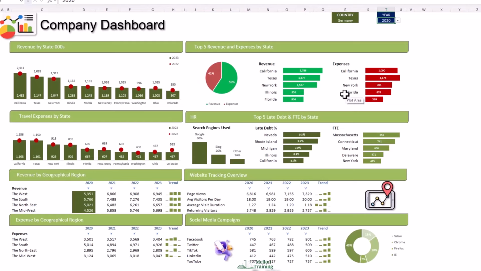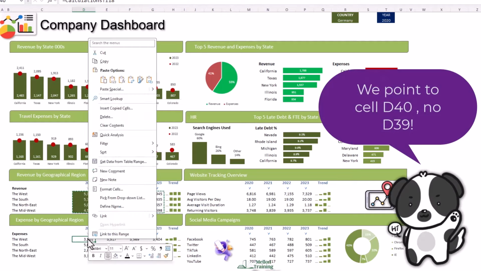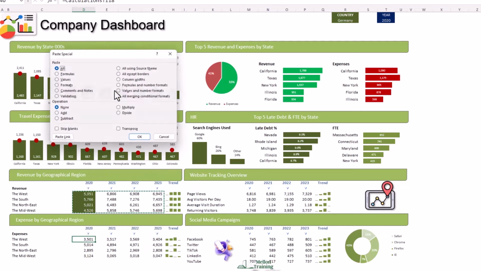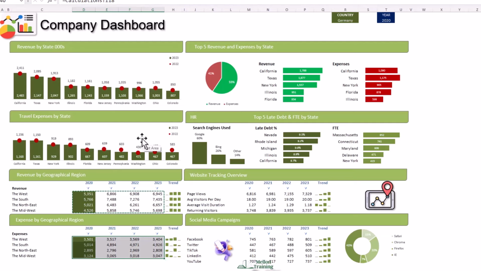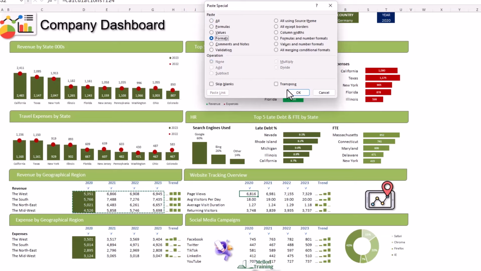Alright, so I don't have to do that 4 times. Let's copy that range, so Control C. Now put your cursor into cell D39, right click your mouse and Paste Special. Choose Formats and click OK. Alright, let's see if we can replicate that over here. Right click, Paste Special, Formats, and click OK.